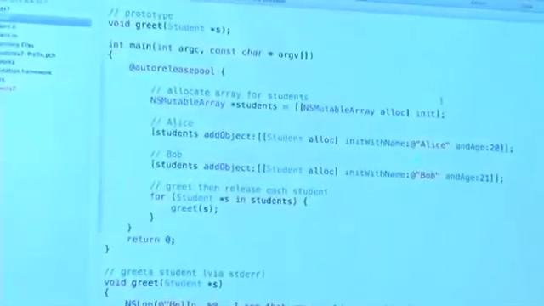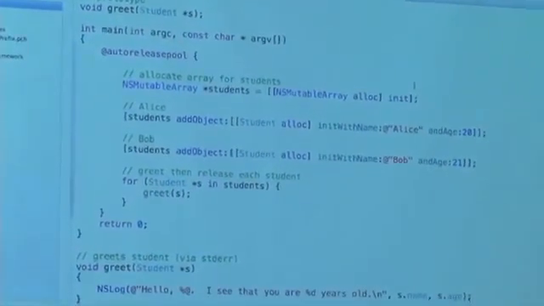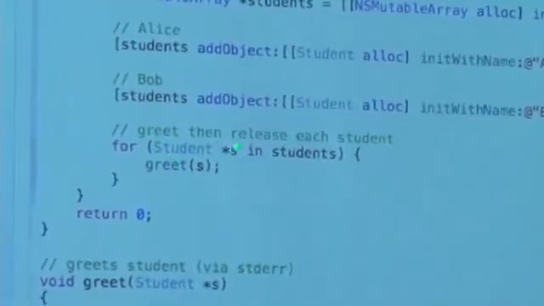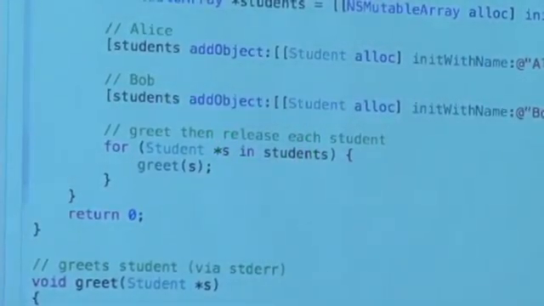All right, so next, Bob, uninteresting. We do the same thing, give him a different name and a different age. And this is just what we call fast enumeration. PHP has this, Java has this now. For each, this is like the for each construct. On each element in students, temporarily assign it the pointer s, and then do something with s.